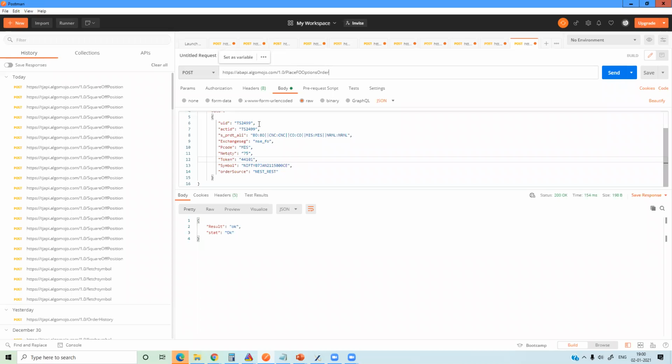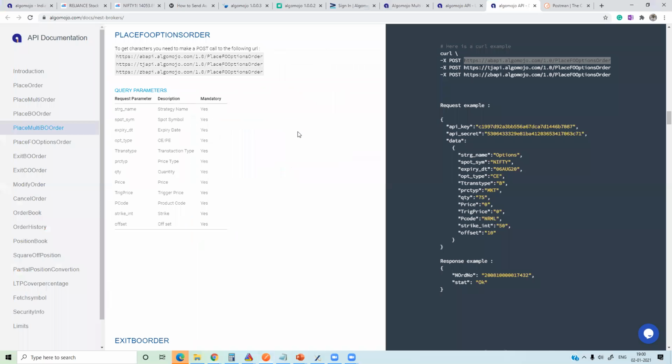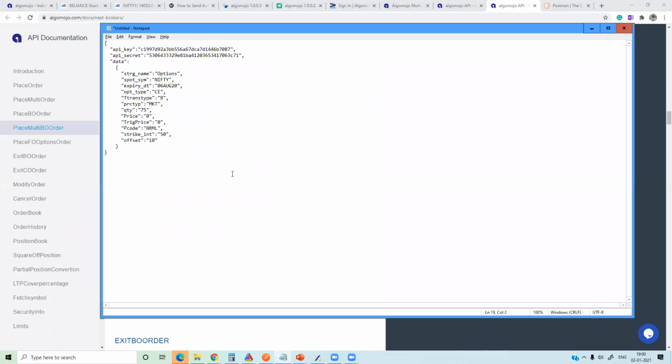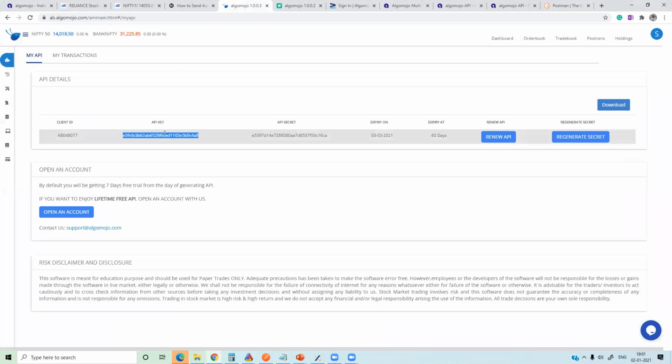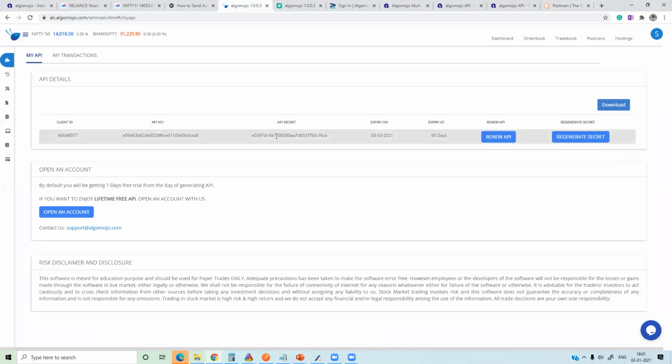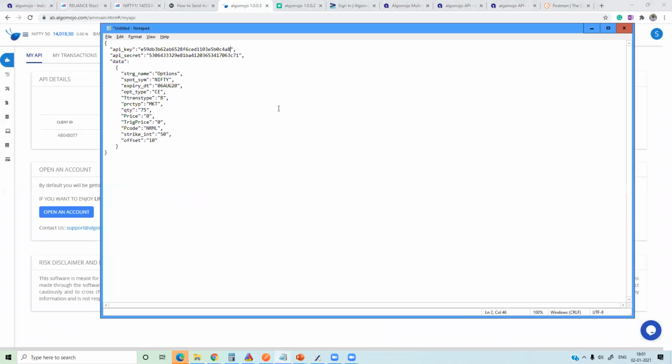All right. And simultaneously, the next thing is you have to copy the entire information. This is where we are going to configure. Let's say I'm going to punch at-the-money orders. And the first thing I have to fill here is the API key and API secret key. Let me go to the API key, copy the API key, paste it over here, and copy the API secret key as well. Paste it over here again.